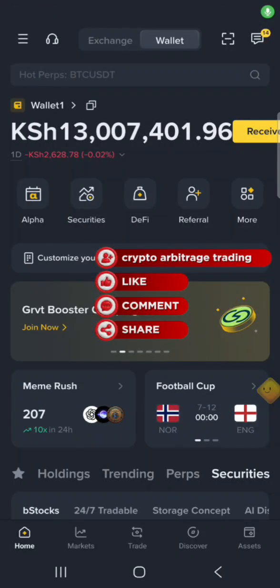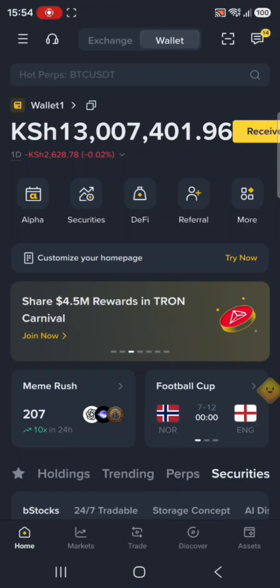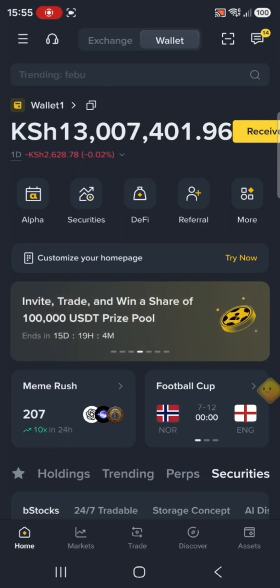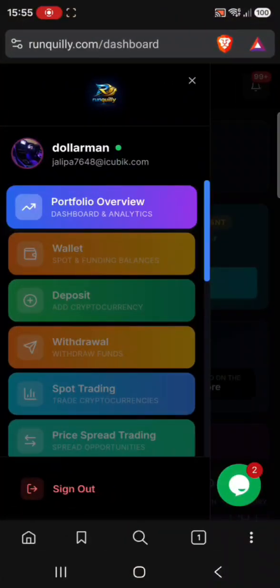This is an arbitrage trick that nobody will tell you. It is a crypto arbitrage trick where you trade your crypto and you receive your assets directly to your Binance account. Arbitrage trading is between two platforms, that is Ranquilly and Binance.